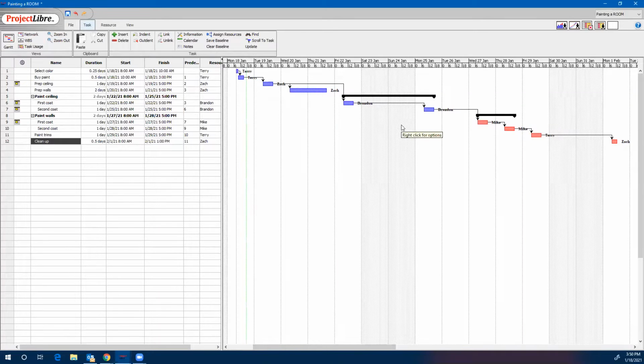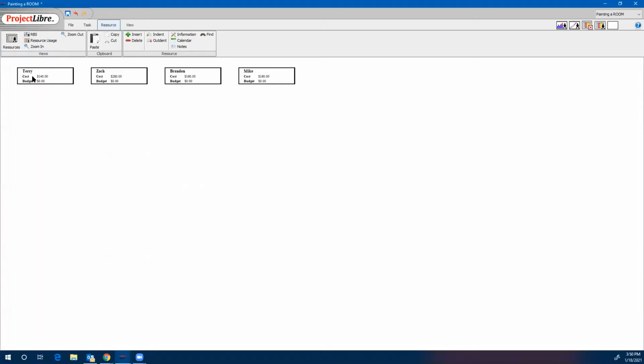Now, if you remember, we said we assign each one of them how much they get paid and the hourly or the time it takes them. So if we go to resource breakdown structure, RBS, you see here Terry, he's gonna cost us 140. Zach, he's gonna cost us 280. Brandon gonna cost us 160, and 160 Mike. There's a budget to that too if you want to designate a budget to each person. So that's something you can work on with the resource breakdown structure.